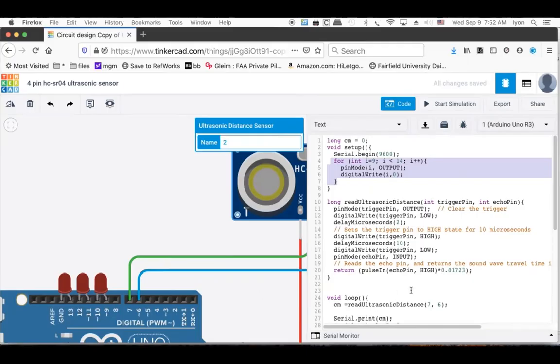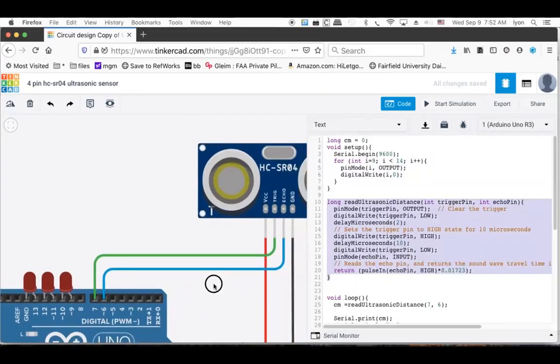Here is a little subroutine for reading any trigger pin, any echo pin, so you can set it up yourself. And then what we'll do is we'll write the trigger pin low, delay for 2 milliseconds, then write it high. That will emit a chirp. Wait for 10 microseconds, and time to see how long it takes the echo to come back on input. And then we'll return the time in microseconds from pulseIn, and then multiply by that same constant we saw from before.